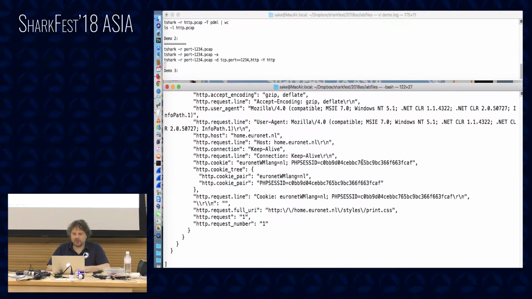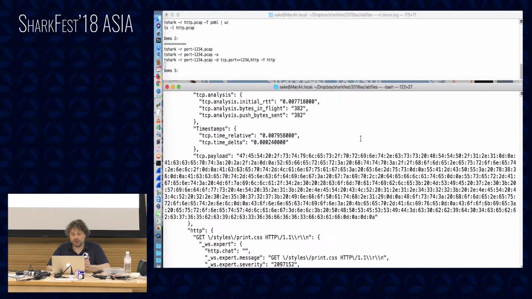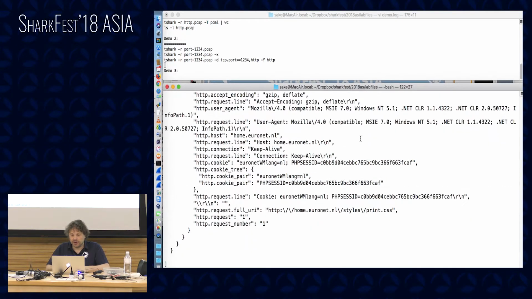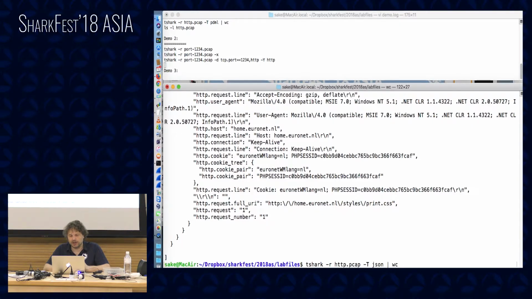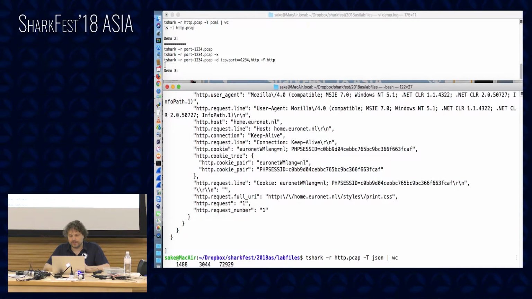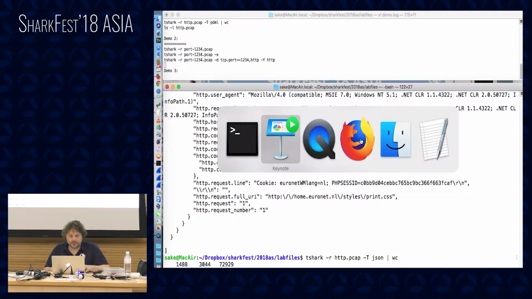So you can see it builds up a JSON object that you can import in other tooling if you want. I'm not quite sure what the difference is between a JSON and the ELK output, but there's a little difference which makes it possible to put it into Elasticsearch. And if I do a word count of it, that's in between the PDML and the capital V output.